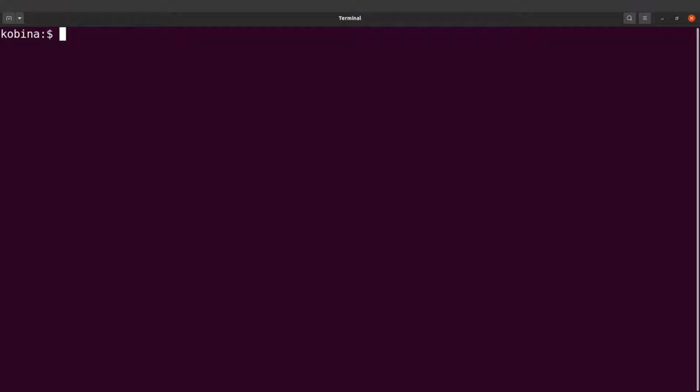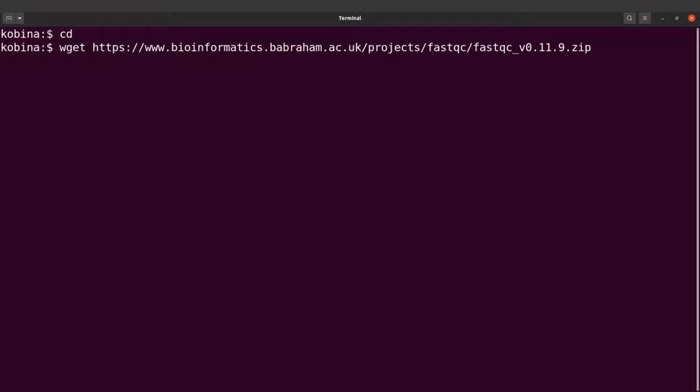Okay, I am on the terminal now. So the first thing I'll do is to cd to my home directory. And then I am going to use wget to download the zip file. So I'll say wget and then I'll supply it with a download link. And then I will download it. You can also use curl to download. The most important thing here is that you make sure you get this zip file. That's what you need to have. So let's download the zip file.